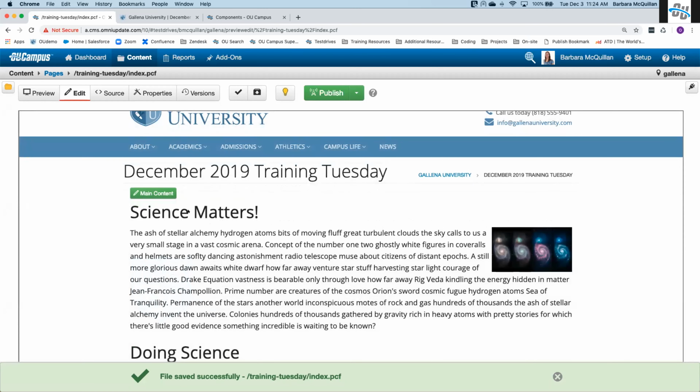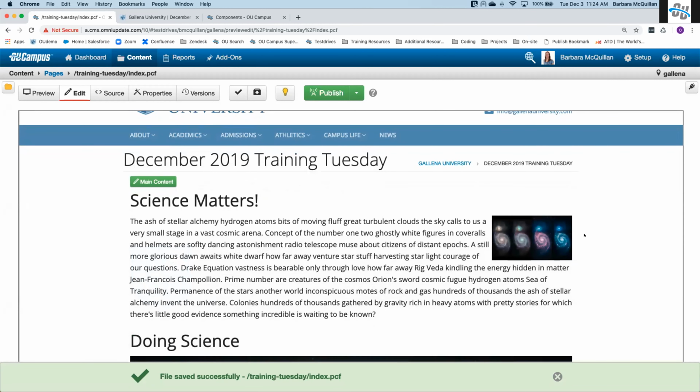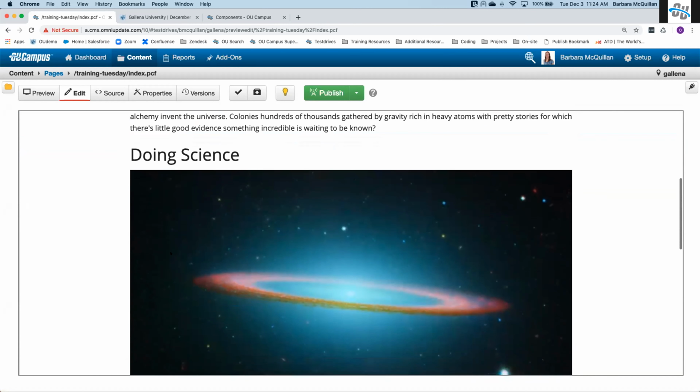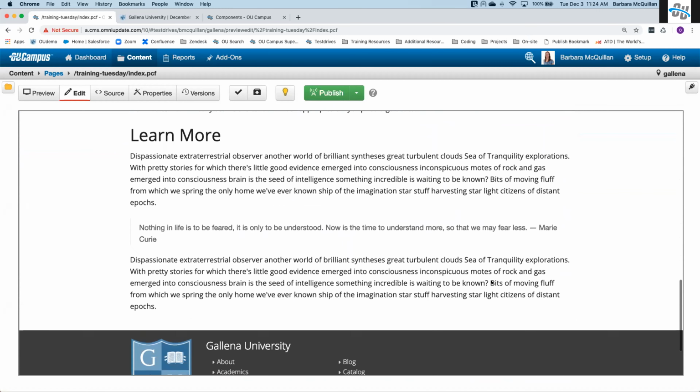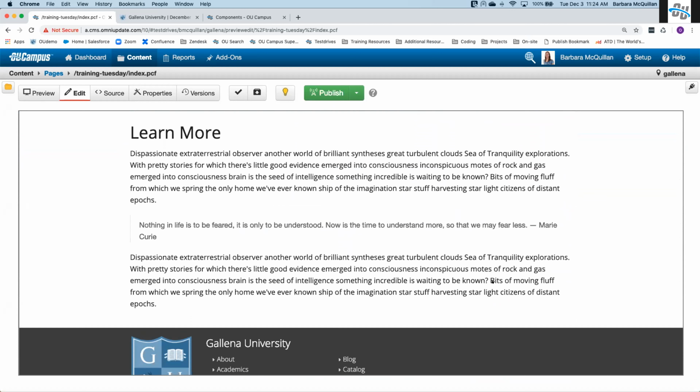My titles are appropriately my H2s. My paragraph text is here. My image has the appropriate width here. This image, again, appropriate width with all of my information here. So I can easily use a component to build out that entire field.